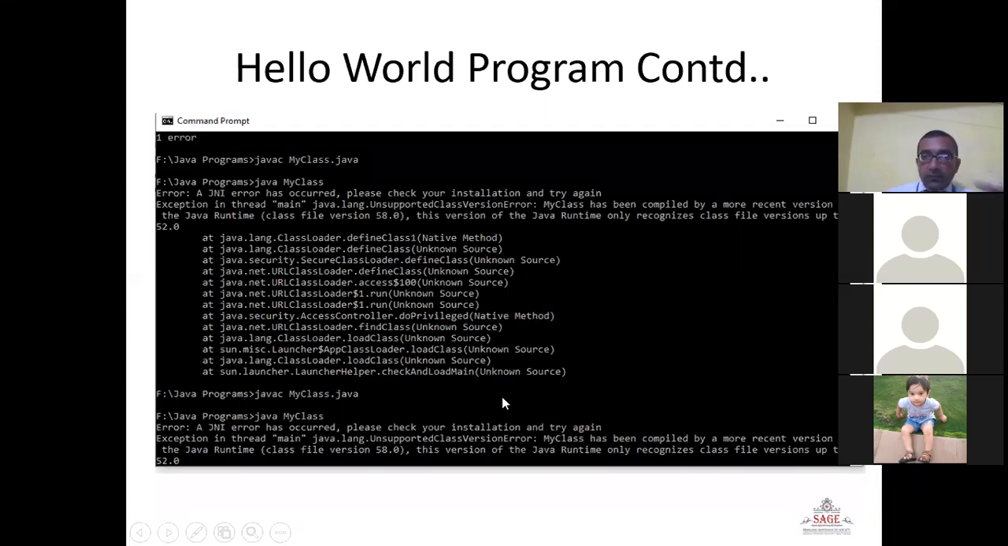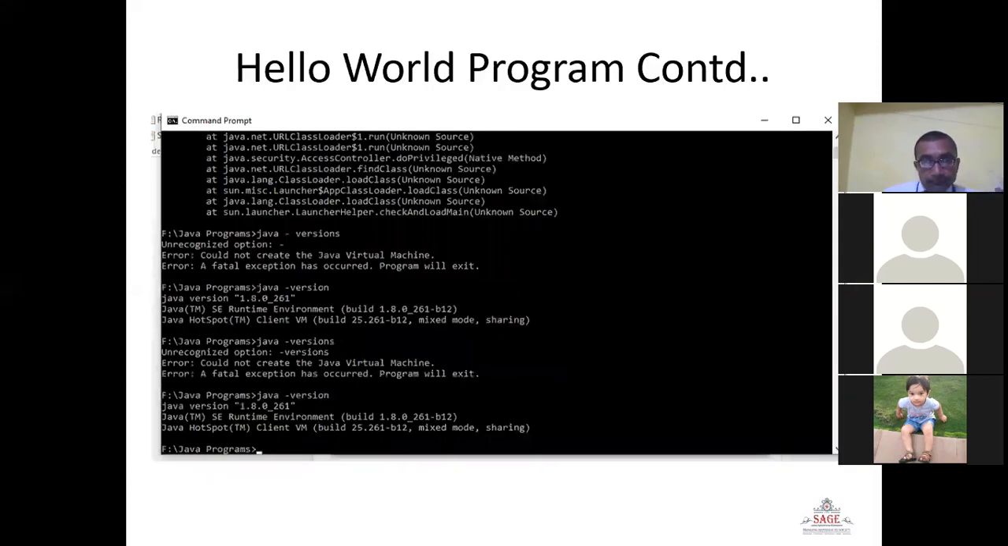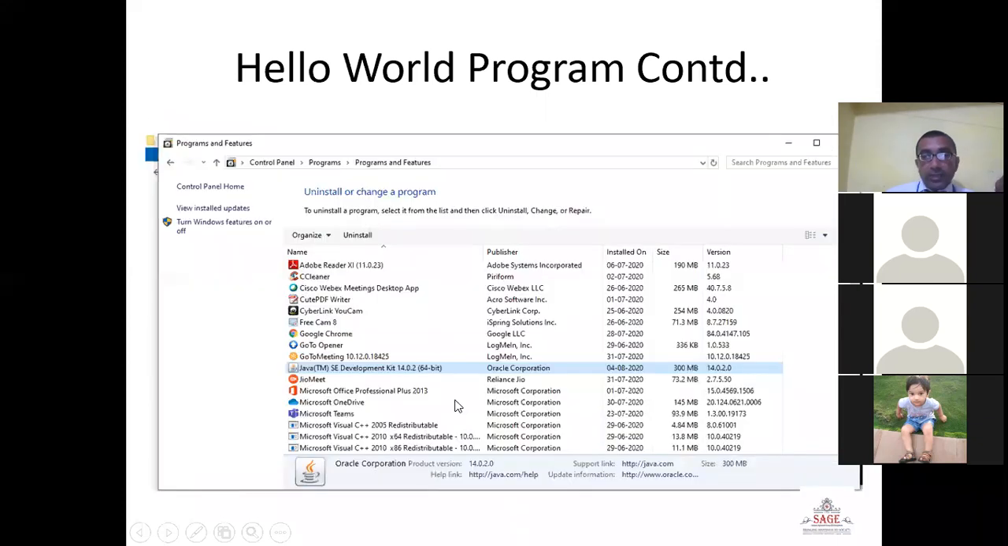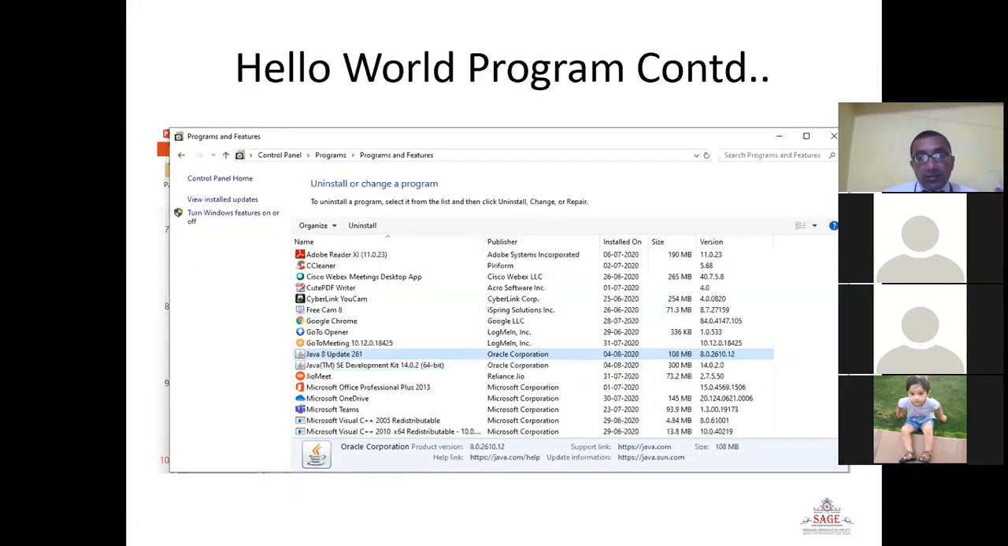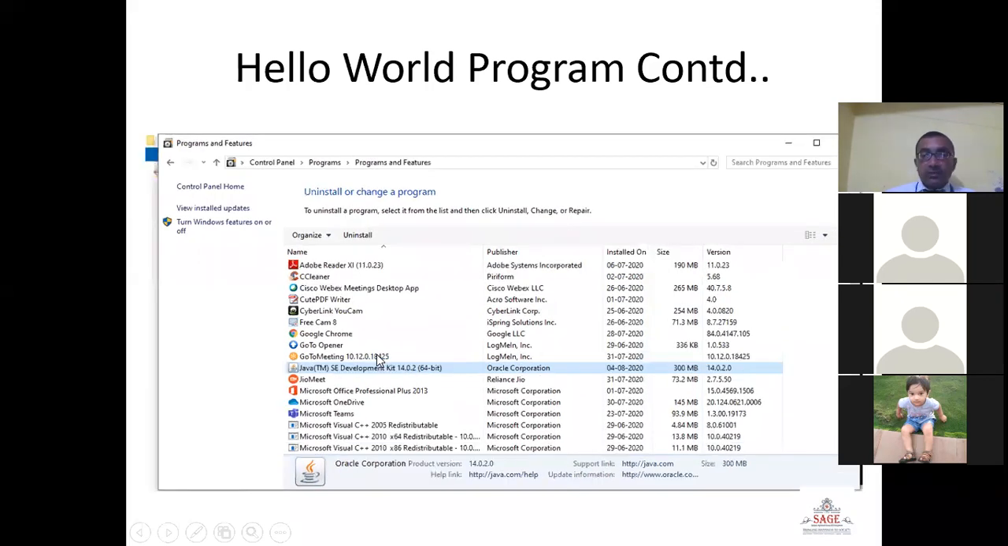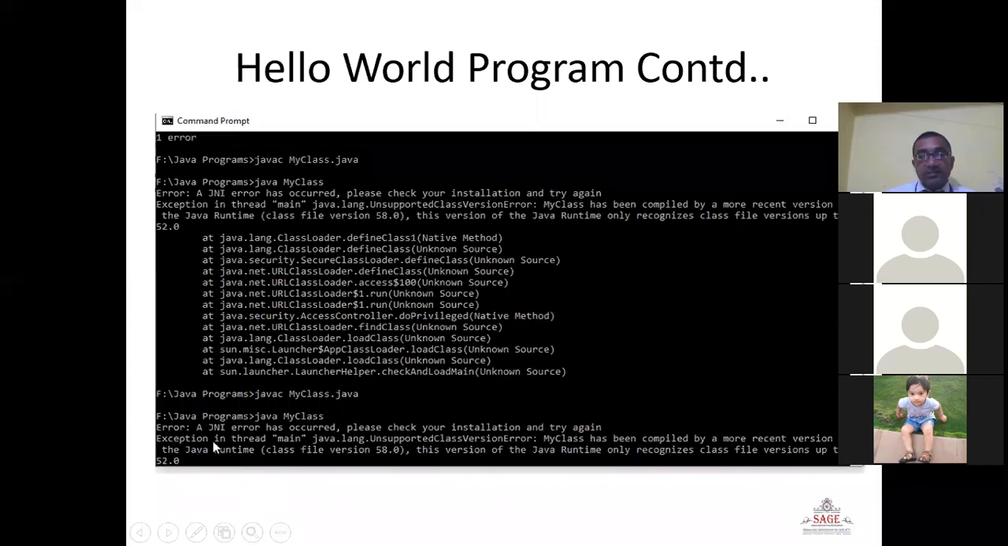When I found it, I searched about this problem. This was the one that I was saying, java space hyphen version. When you install Java and set the path, or you want to check, at that time you will see the Java version. It means your system is okay. Then I found the problem: one software, Java 8 update 261, was installed on my system, and that software was giving the problem, the JNI error.